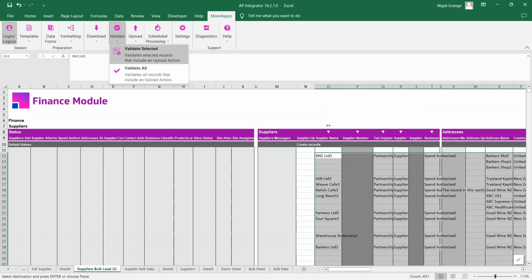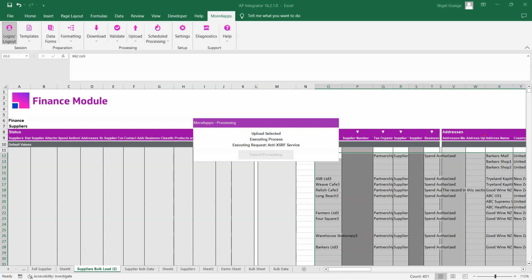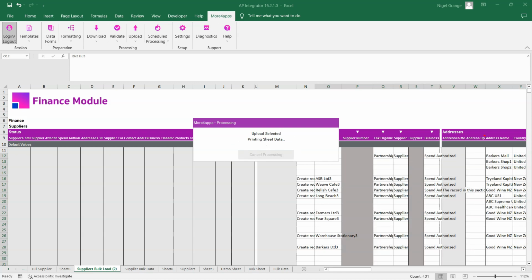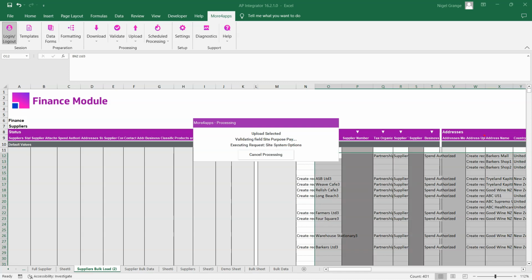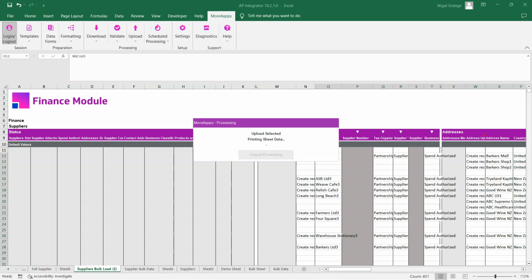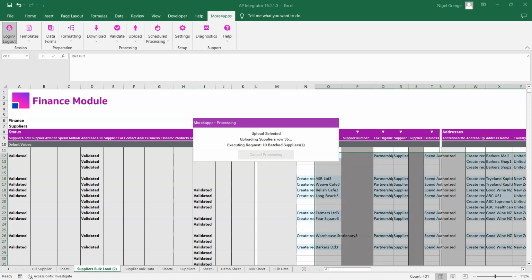Now you have two options. One is to go through the validation process in the first instance, or you can go straight to the upload process, either selected records or all records on the sheet, and this will do the validation process in the first instance, as you can see there, and then it will go ahead and create the records in Oracle Fusion.